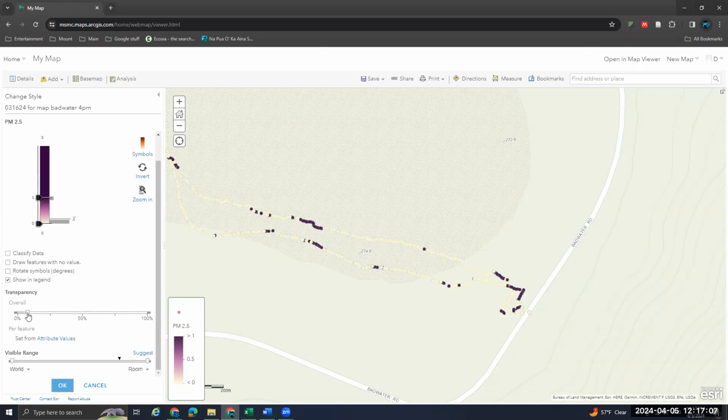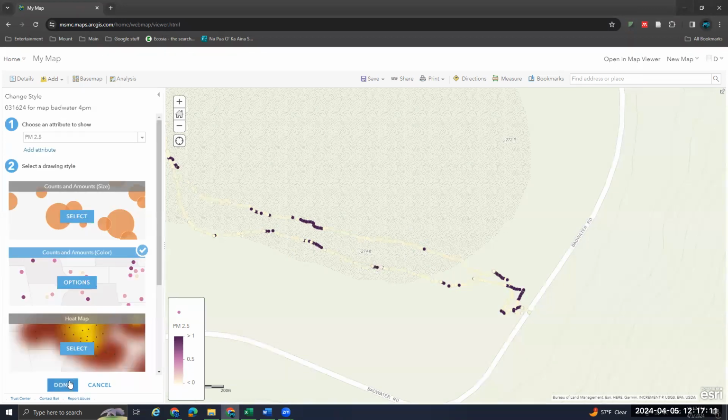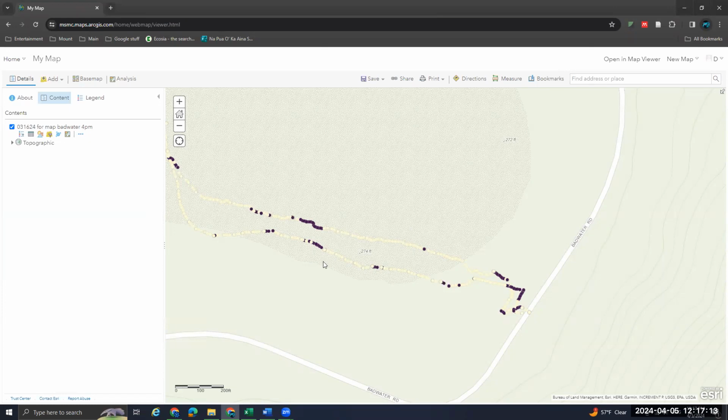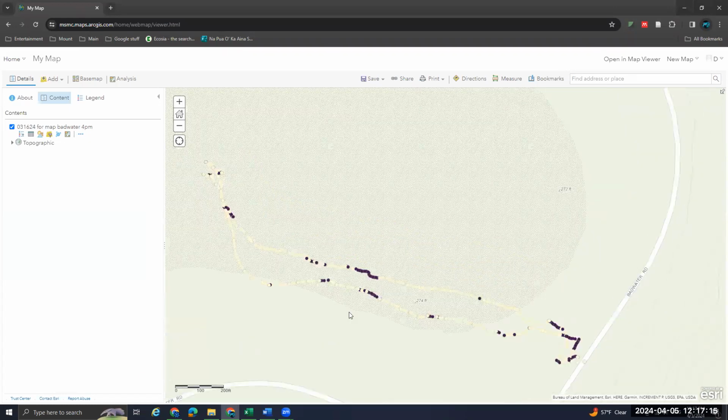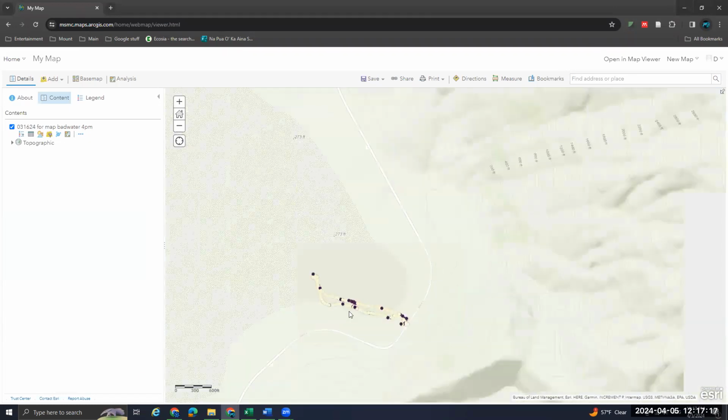To increase the transparency just so that they're not as transparent. And then I click OK. Done. And then I believe that's all you need to do in this case.